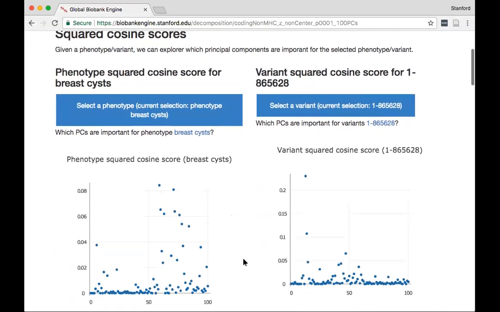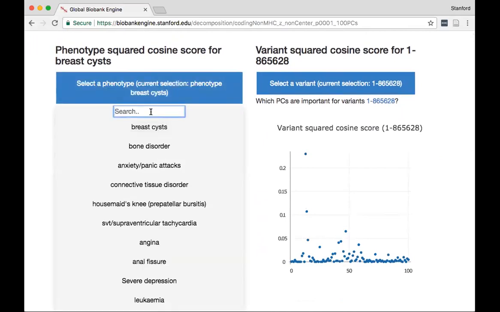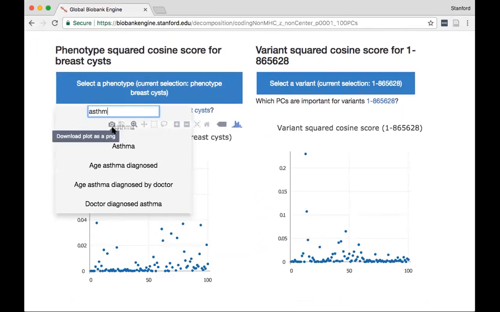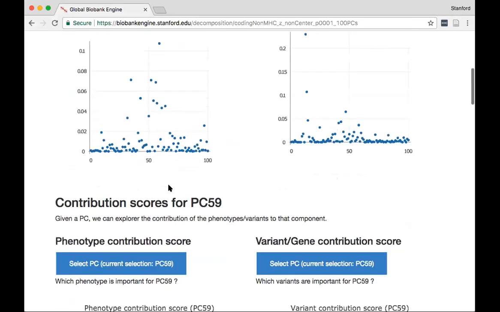Let's say you are interested in asthma. You can search for a phenotype of interest using this search bar. Asthma, click this. Then you will have a phenotype squared cosine score for asthma. So this plot basically says PC59, PC35, PC52, and PC56 are the key components for asthma. Let's click on PC59 and go down a little bit in this page.